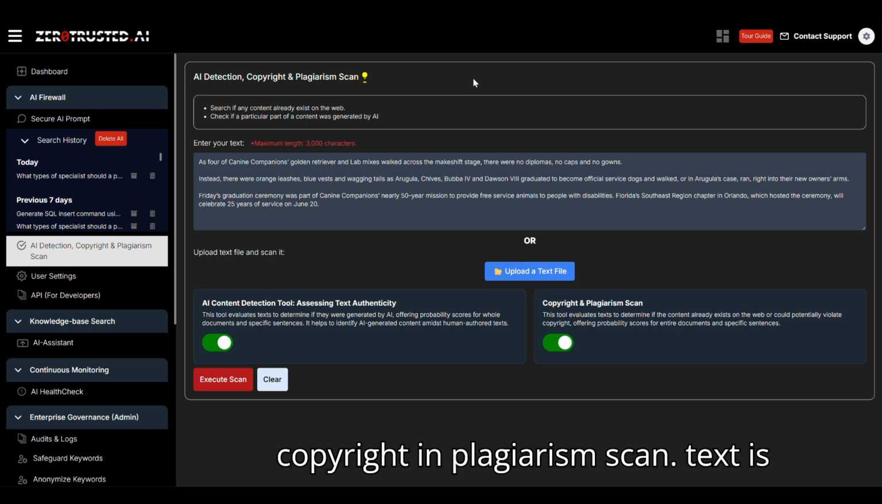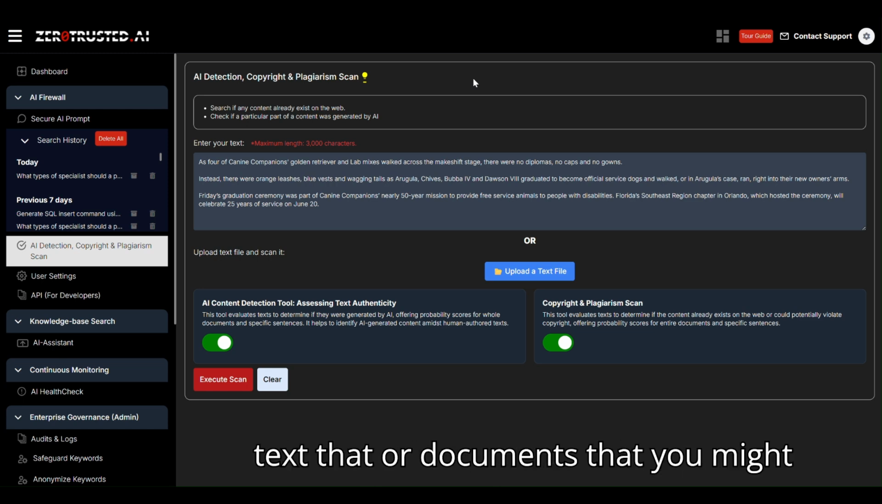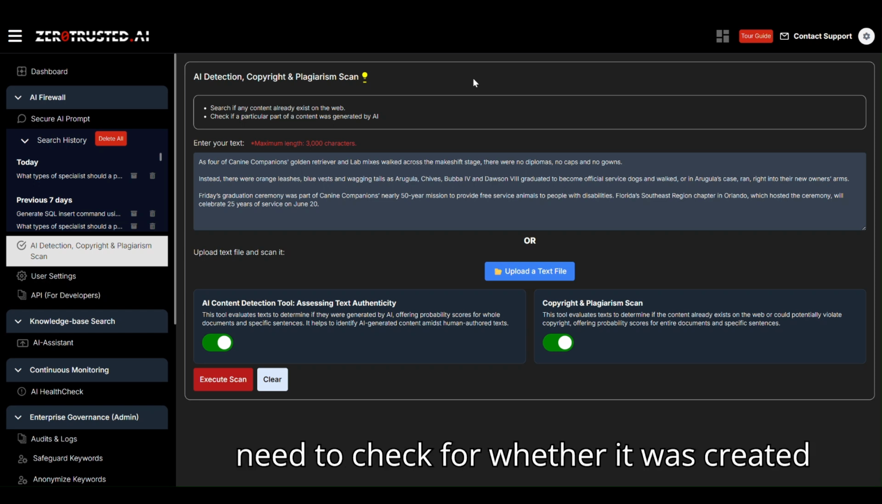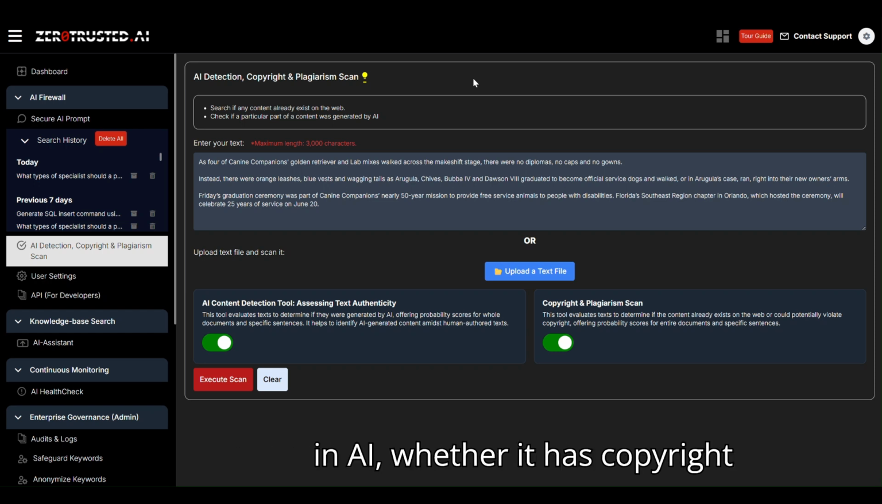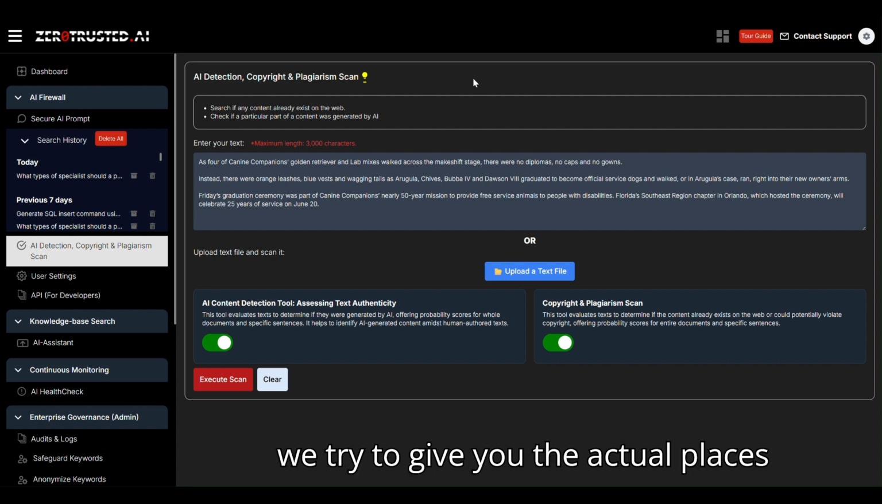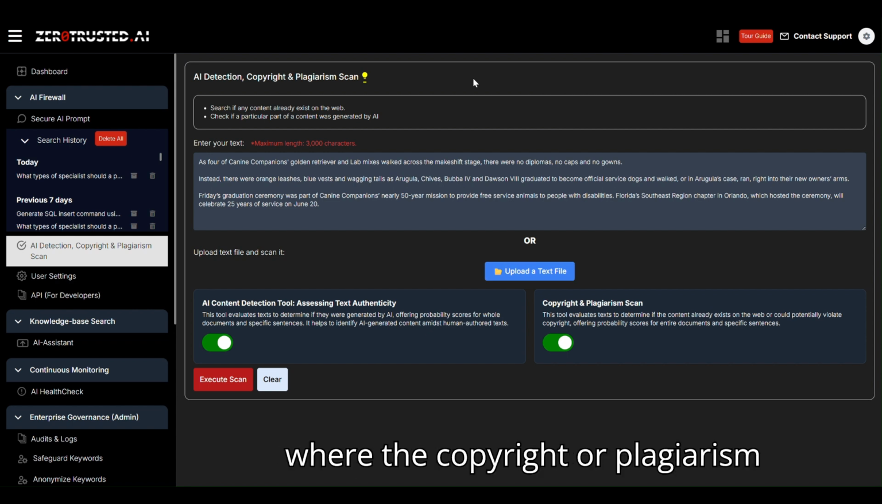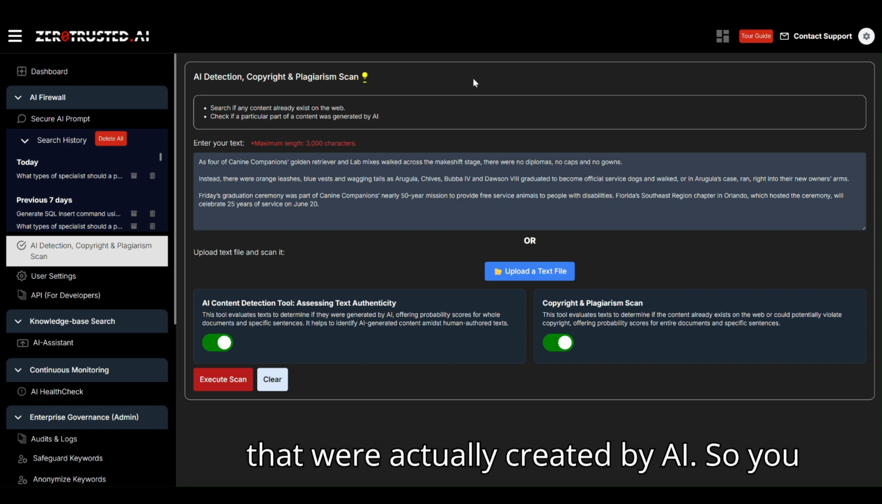AI detection, copyright, and plagiarism scan. This is where you're going to bring in any text or documents that you might need to check for whether it was created in AI, whether it has copyright infringement, or whether it was plagiarized. And we try to give you the actual places where the copyright or plagiarism happened, and also the percentages of it that were actually created by AI.